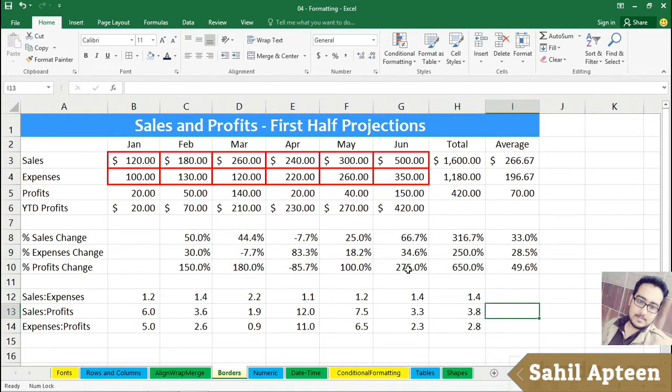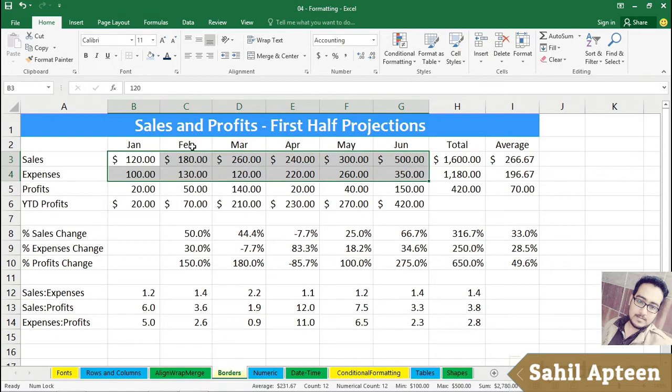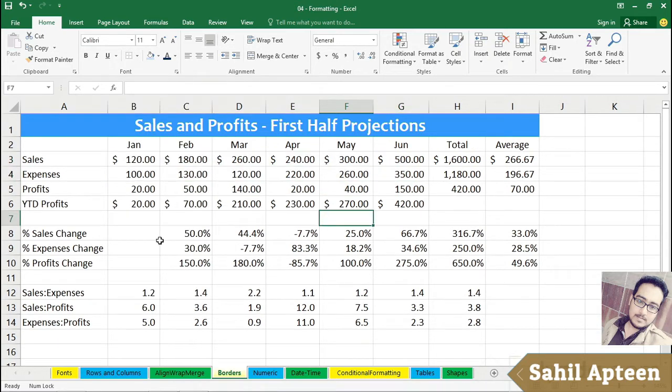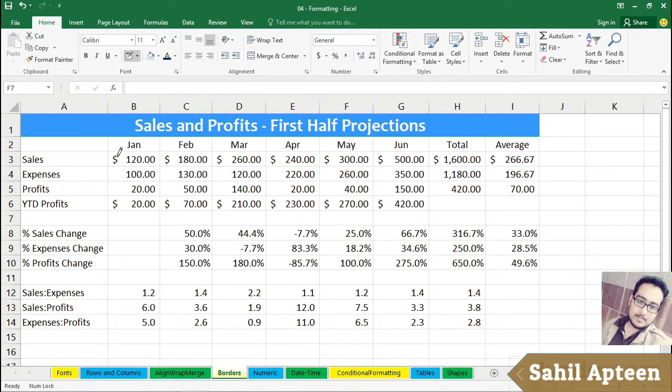At different times you might want to change your mind about this or simply get rid of it. Highlight the cells, come back here, and choose no border. There's even the possibility of drawing borders. Click the drop arrow. We don't have to have any particular cells highlighted right now, but draw border grid. How about draw border? Let's draw a border around these cells.